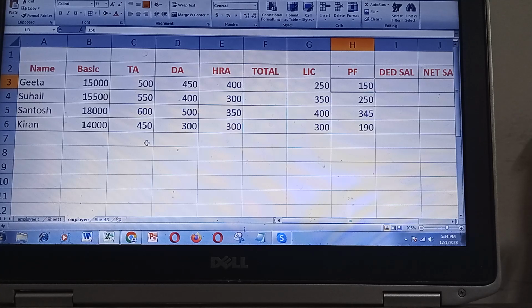Next are the LIC and PF. LIC and PF are the deduction salary. So this LIC and PF is deducted from the total salary. That's why we have to calculate this.